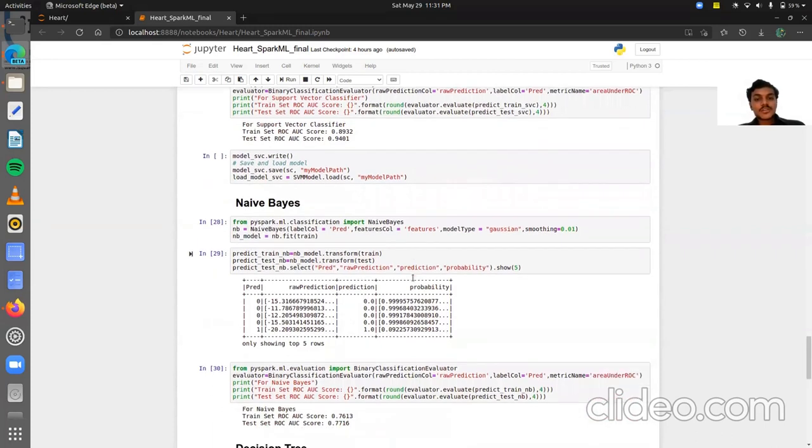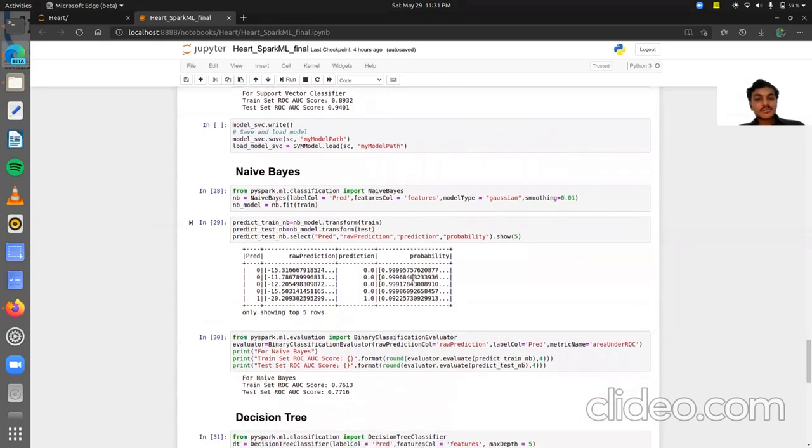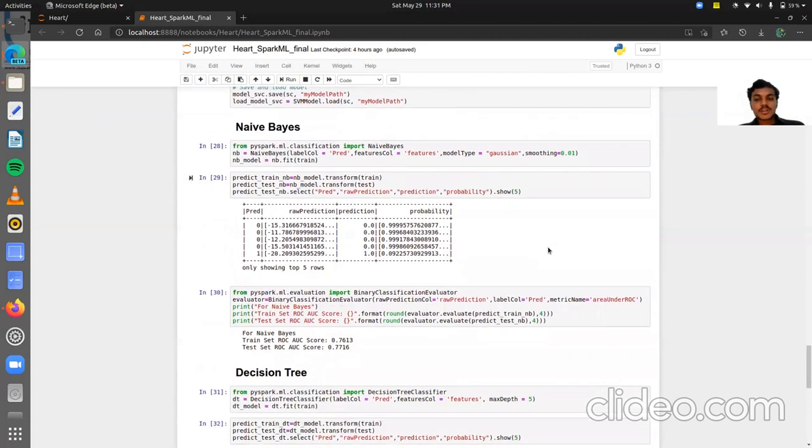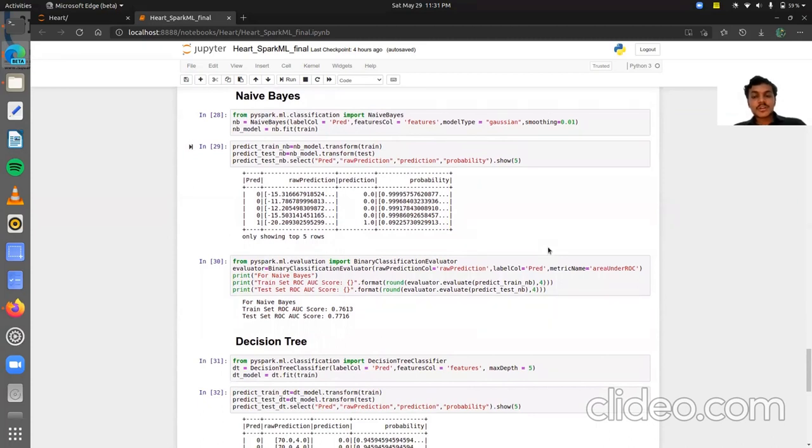This is my third model, that is Naive Bayes. As you can see, I've fitted the model with this. I've used a Gaussian model type, and the smoothing is 0.01. All these values were found by using k-fold cross validation. My ROC curve for Naive Bayes is 76% for the training set, and for the test set it is 77%.